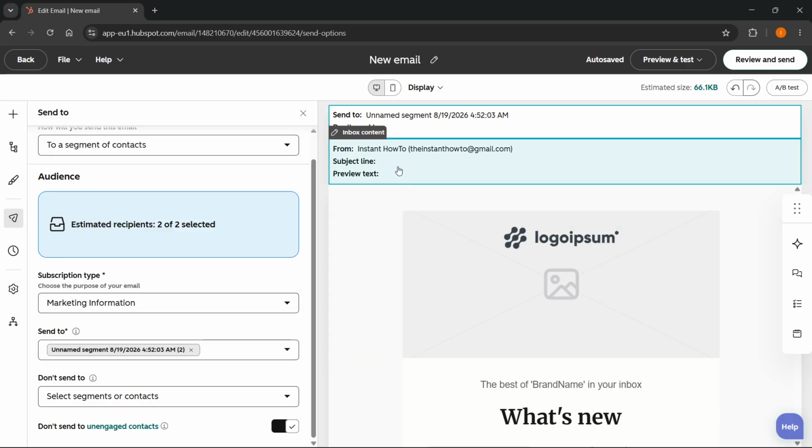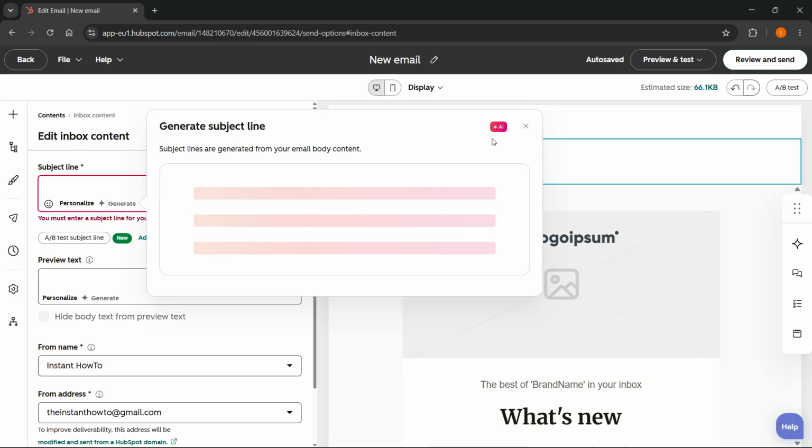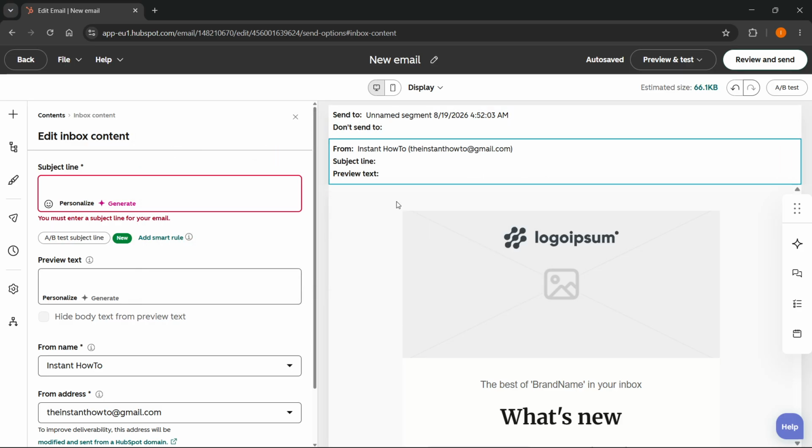And then when you're ready, you can just go and add a subject line and the preview text as well. And what's going to happen here is it's going to allow you to basically send your newsletter to whoever you want. Just hit the review and send top right, fill out all of these warnings in case anything is missing, and you'll be able to create and send your newsletter in HubSpot just like this.